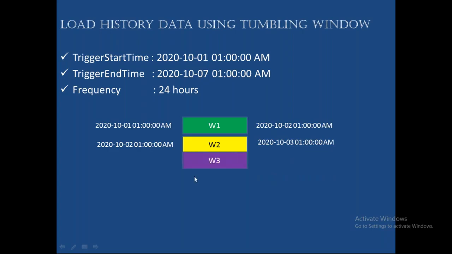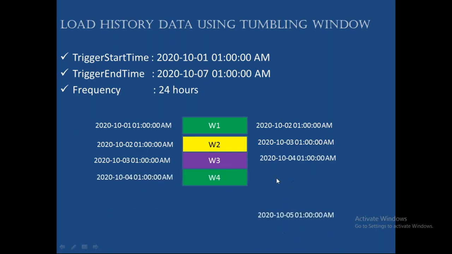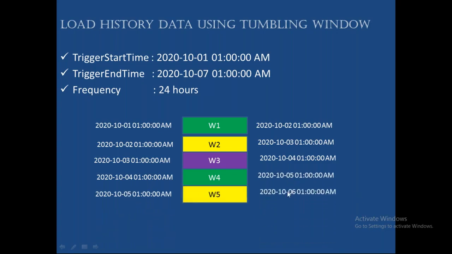Next, let's go to window 3. In window 3, you see 2020-10-03. See, from 1 to 2, 2 to 3. Here, this should be October 3 to 4. Next window will start from the 4th and end at the 5th. Next window will start at the 5th and end at the 6th. Window 6 will start at the 6th and end at the 7th, because I want to only process data up to the 7th. So these many windows it is going to create.